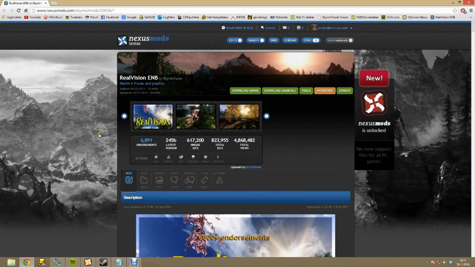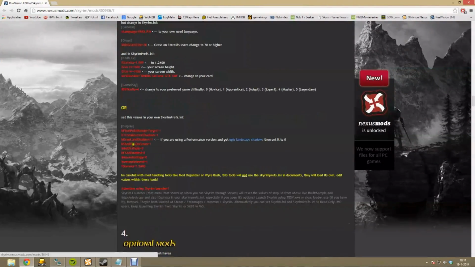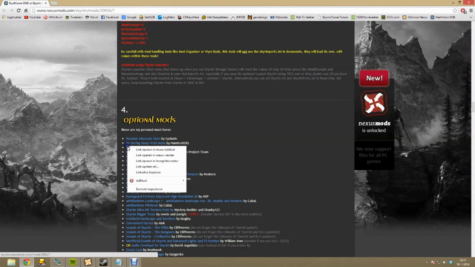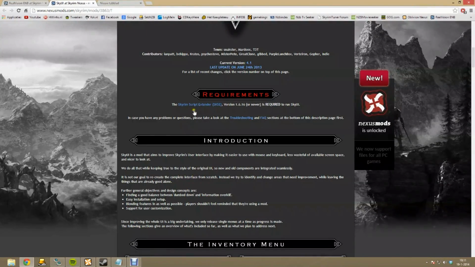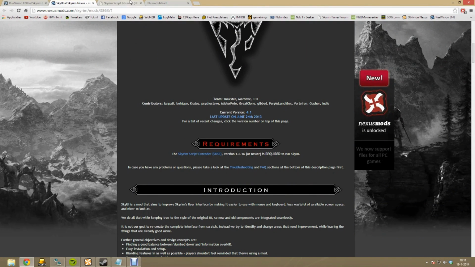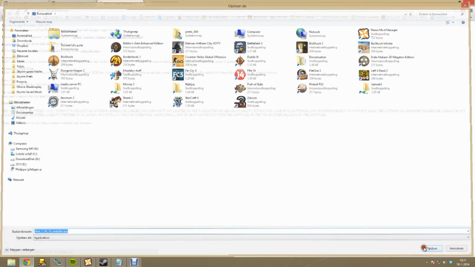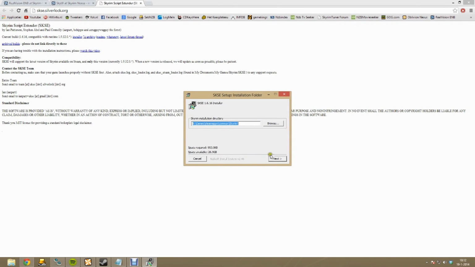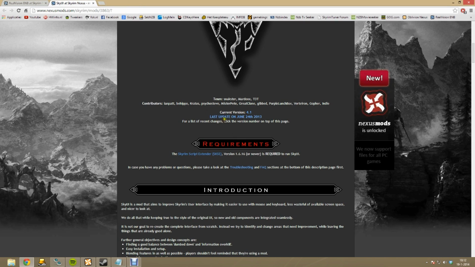To install SkyUI and the Skyrim Script Extender, go to the RealVision ENB page, scroll all the way down to the optional mods, and here you will find SkyUI. Open the page up, and once the page has loaded, scroll all the way down until you see the Skyrim Script Extender, and just click on it to follow the download link. Once the page has been opened, you will see a couple of options. Just click on the installer and save it onto your desktop. It is only an installer. Once it has been downloaded, click on it and just click next and install all the files. The Skyrim Script Extender has now been installed.